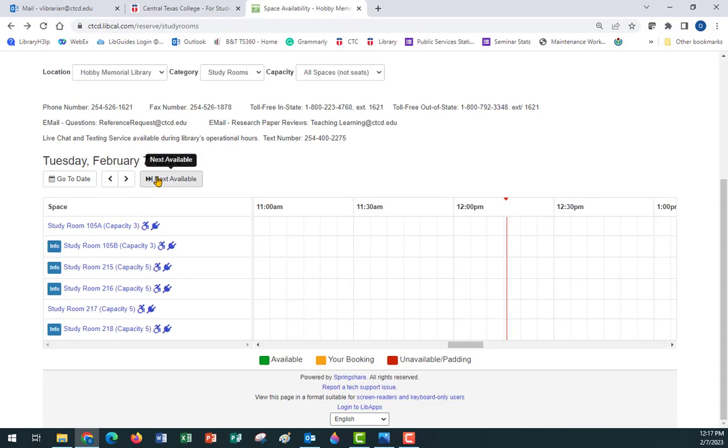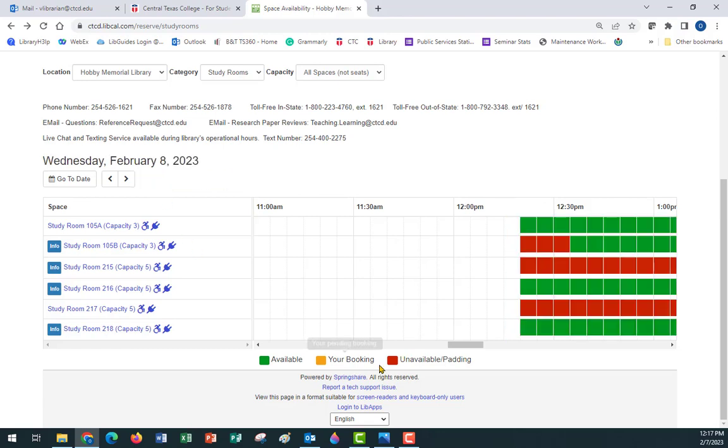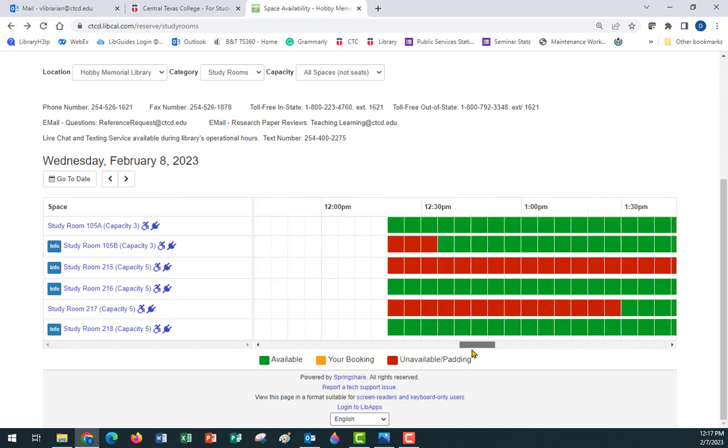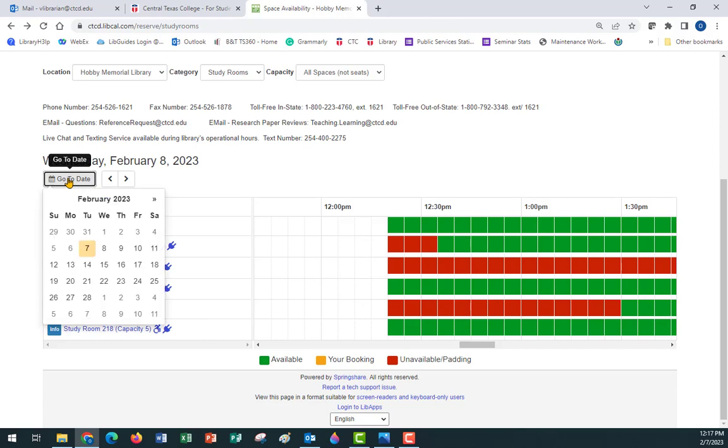If I go back to my grid, study rooms need to be reserved 24 hours prior to when you want to use them. So I can click on next available and it will show me what dates and times have been reserved or which ones are available. Anything that's green is good. Or if I want to go to a different date, I can click on the calendar and say maybe Thursday.